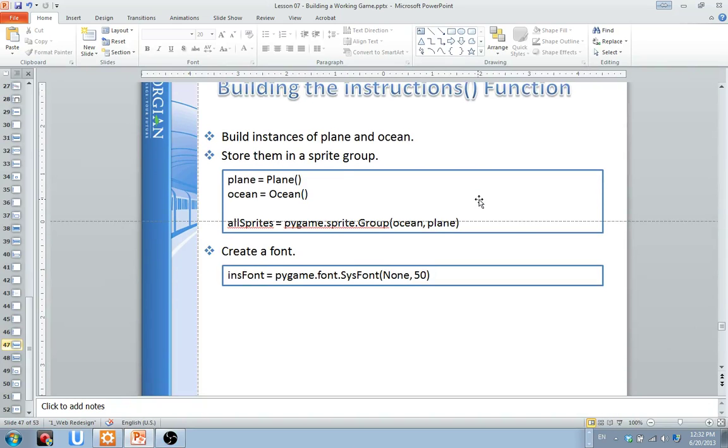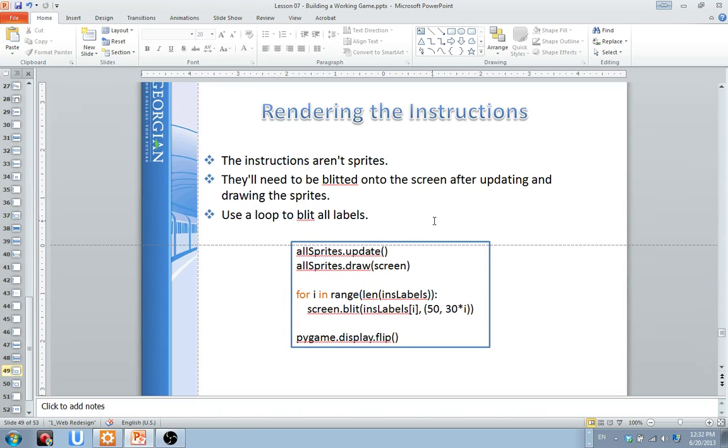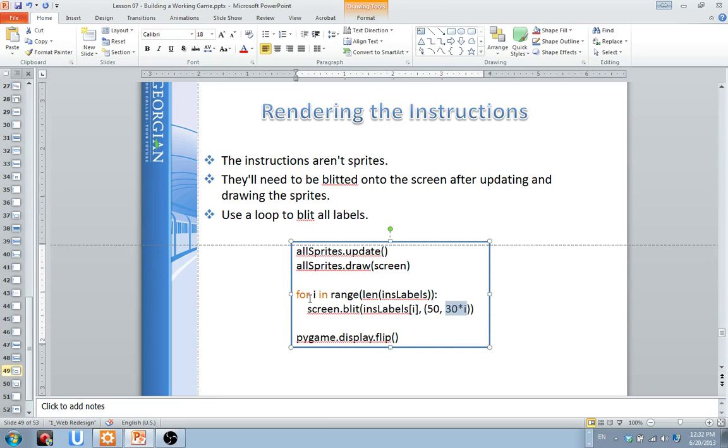Let's go back to this. So we talked about the instructions. We talked about rendering the instructions. This is really key again. We're going to create a loop to blit out or display the instructions, and we're doing this through the loop. It's going to start off with I, for I in the range of how many labels there are. So if I have 10 lines in my instructions, for every line it's going to add in 30 pixels. So my first instruction is printed at the top, then 30 pixels down my next one, and 30 pixels down my next one, and so on.